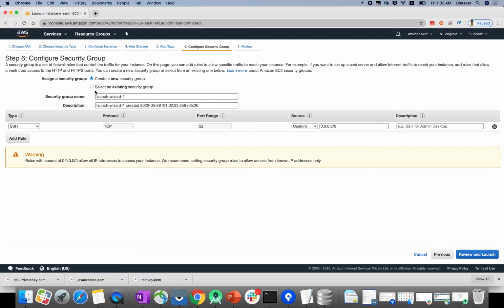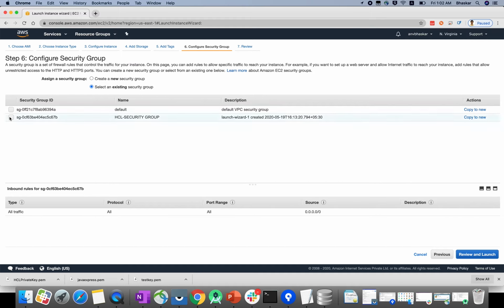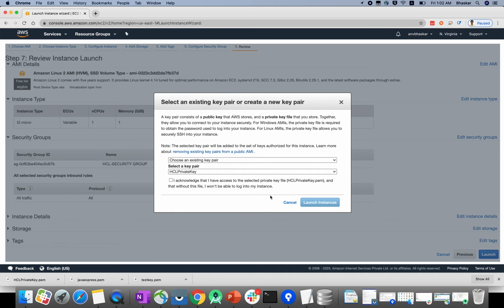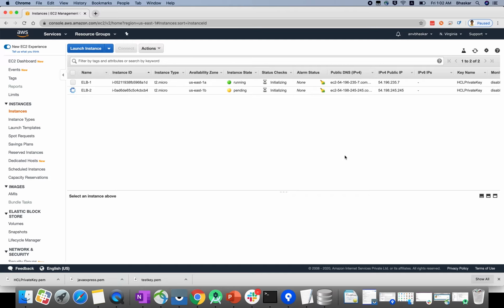For two, the naming convention I'm giving as ELB. You can give the security group and you can allow all the traffic and review and launch. I'm using the same private key, launch instance, view instances. What we'll do, we'll create these two and we'll deploy in the load balancer. After that, then we'll check about ELB3. Okay, now two instances I created.